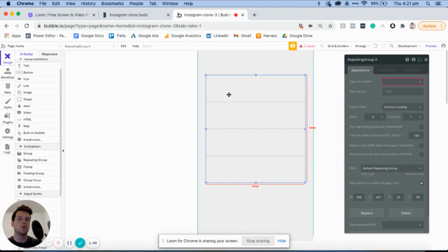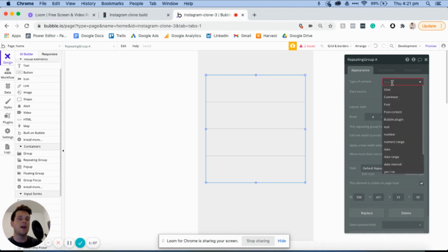So I'll be showing you in a moment, but let's say you want to show just one photo within a grid, but you want to show multiple photos from multiple different users that use your platform. A repeating group will allow you to do that. And you can even build functional algorithms within these to display only certain images from certain users. So first of all, we're going to need to configure the type of content our repeating group will display. And in this case, it's going to be displaying posts.